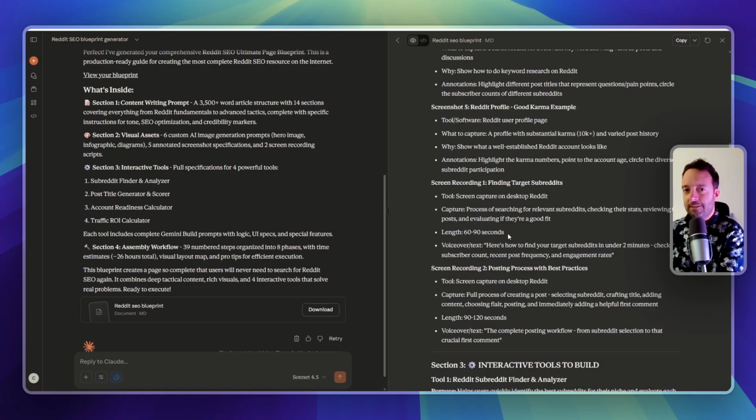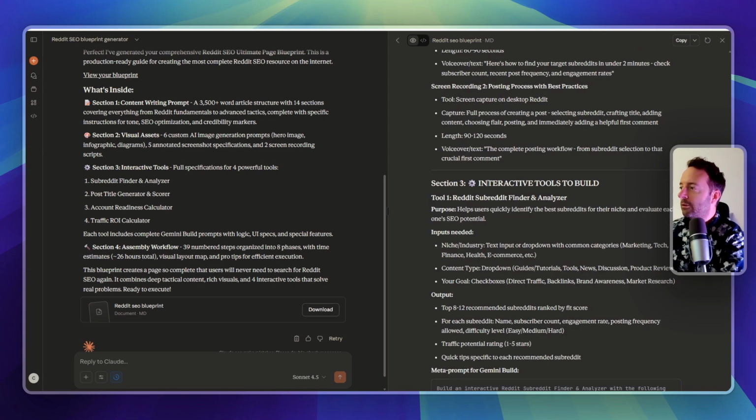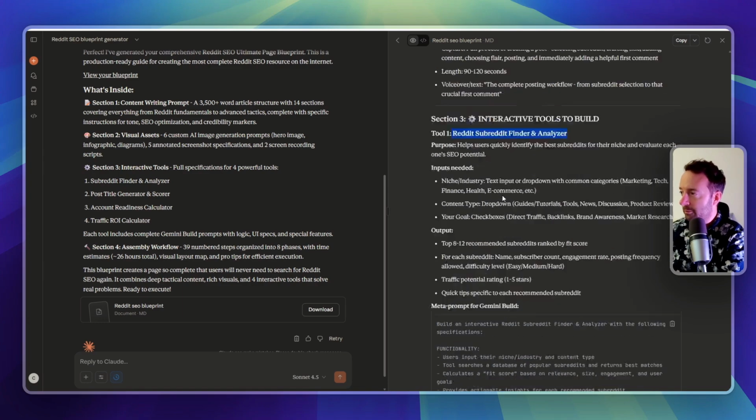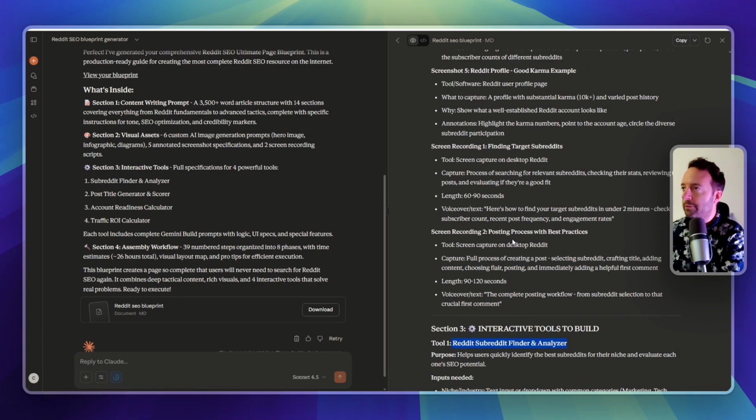So now it's just a case of putting all of this stuff together. Of course, we've got the interactive tools to build as well. It could be a Reddit subreddit finder and analyzer. And then we have the meta prompt. So we're going to build out some of these tools as well and put them all together.